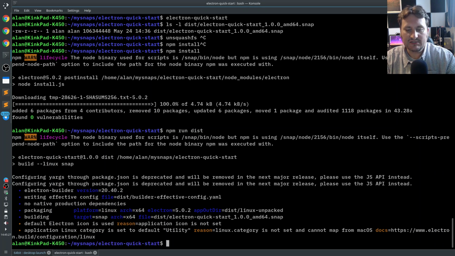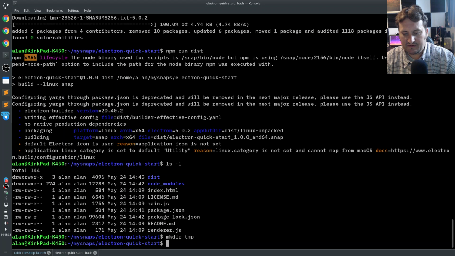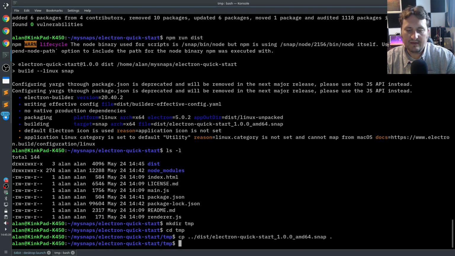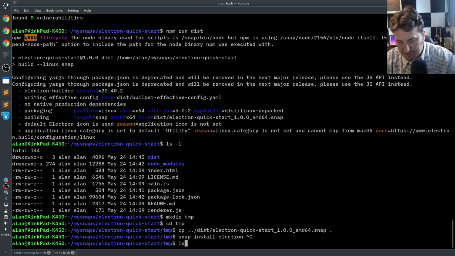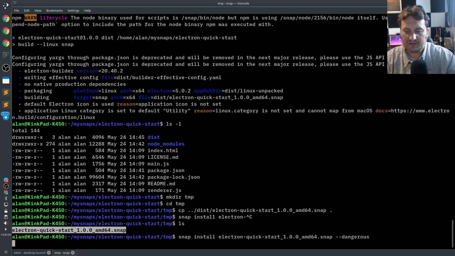Right, so in theory, I can. Let's make a temp directory and copy the snap in here, and let's just make sure it is actually busted, just to prove. Oh my gosh, where is it? Right, let's just check this is broken.